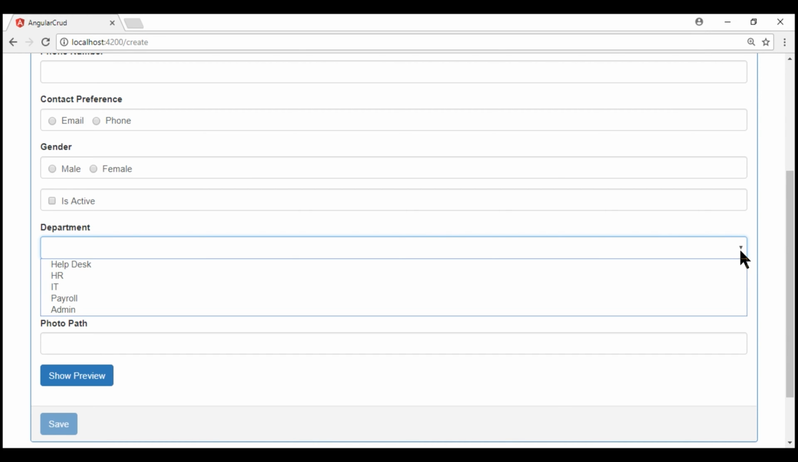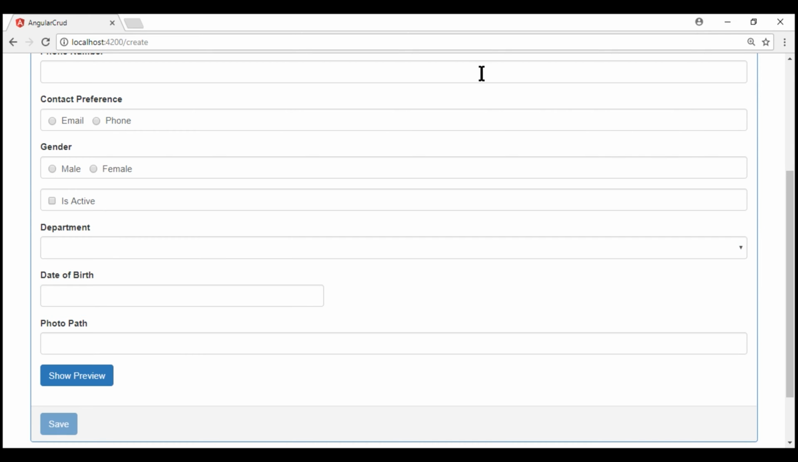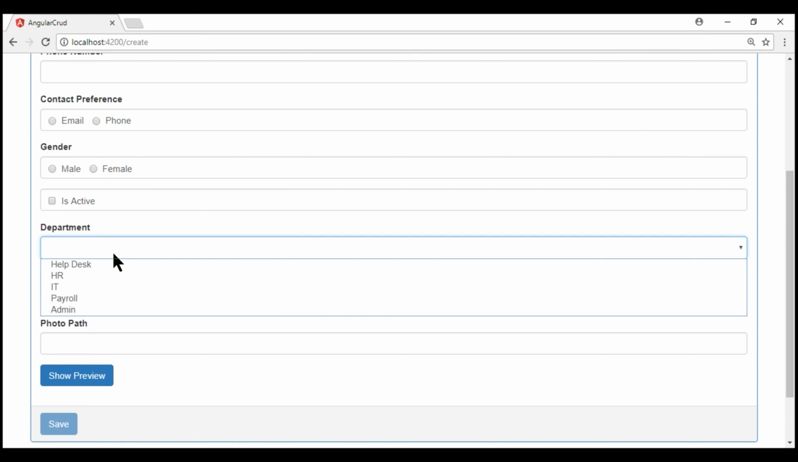Validating a select list in Angular is very similar to how we validate text boxes, radio buttons, and checkboxes. We already discussed how to validate these three types of controls in our previous videos in this series. Now, to validate this department select list, we follow exact same steps. So let's quickly make this department field a required field.